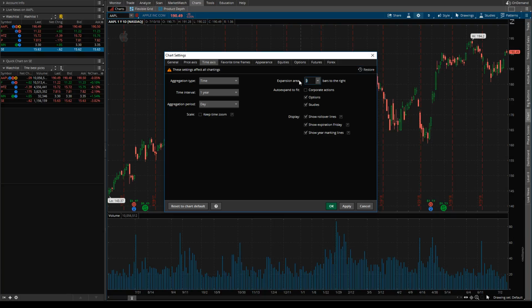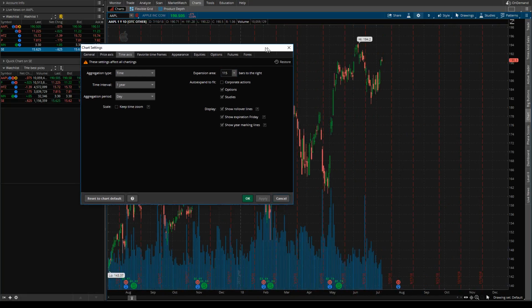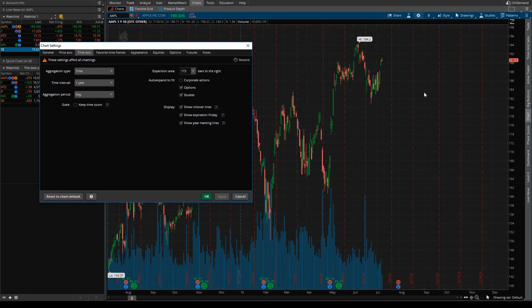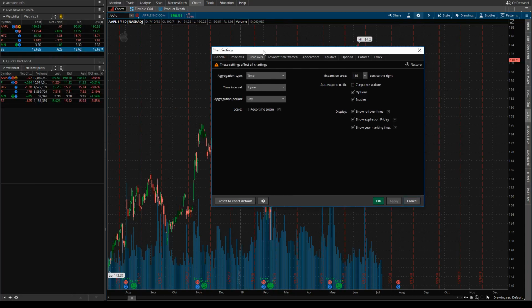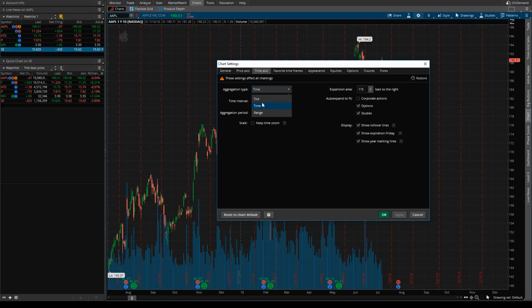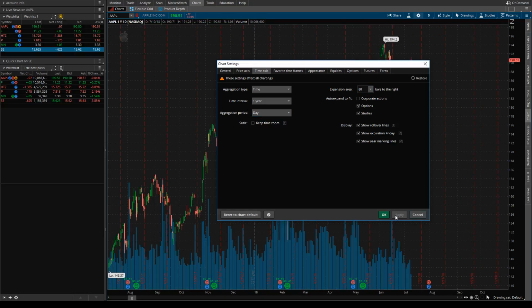So I can come in here and type in like 115 bars. Now if I hit apply, just to test it out, it's gonna move those bars over. So now I got some working room and I can see like where the stock's potentially gonna go, which is a big bonus. You come in here, you can change the time to the tick, the aggression period if you want. I want to put this back just a little more, like 80, so it's not too far away.